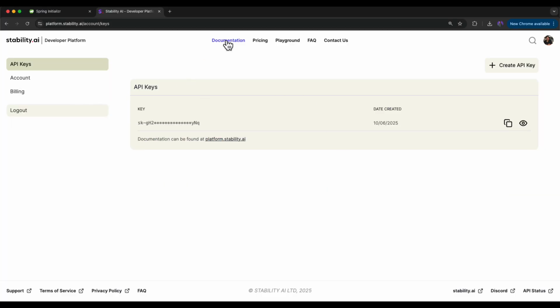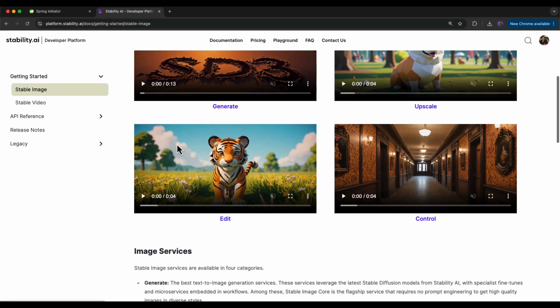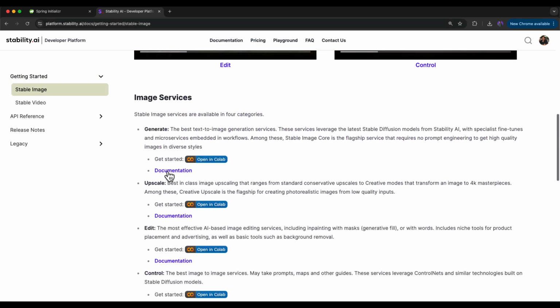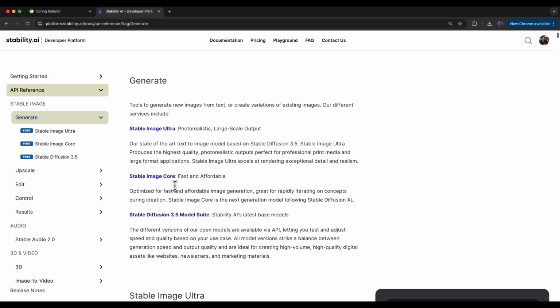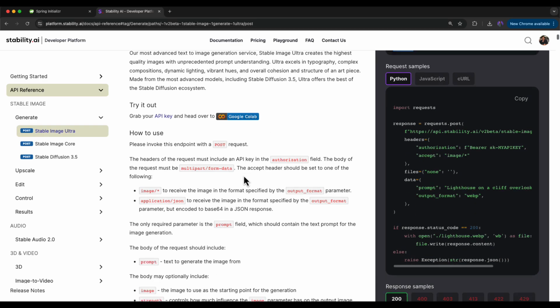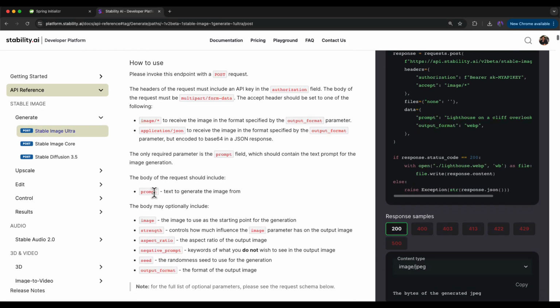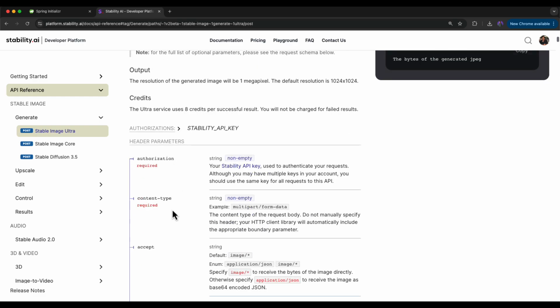If you click on this documentation and stable image, if you go there and scroll down, you will see this generate documentation, and you can see the base URL, and also you can see what parameters you need to pass: the prompt, strength, aspect ratio, negative prompt, seed, output format. You can take your time and read all this. There is great documentation.